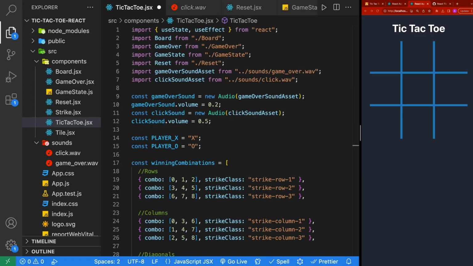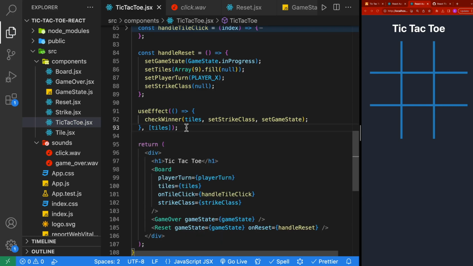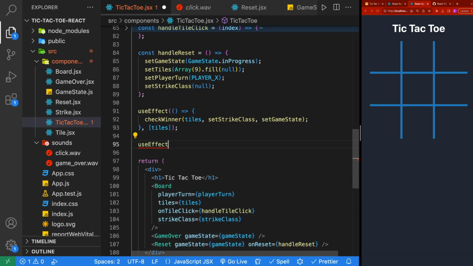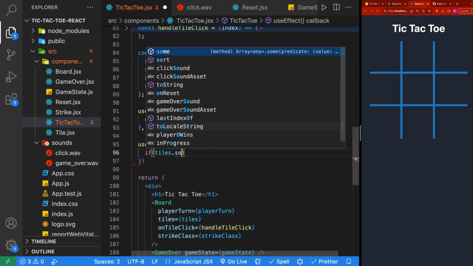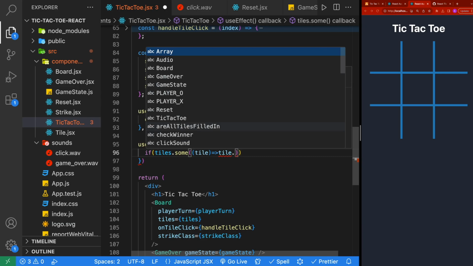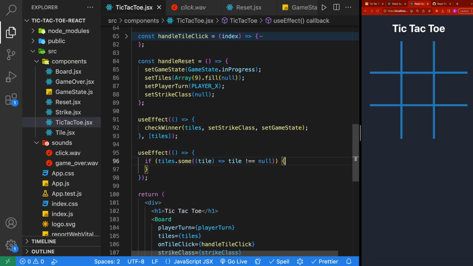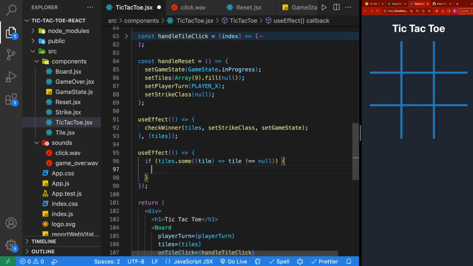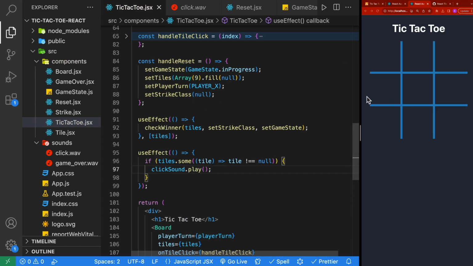In order to play our click sound and game over sound, we're going to be using a useEffect, and we're going to use one useEffect for the click and one useEffect for the game over sound. The useEffect for the click sound is going to work as follows. We'll define our useEffect, we'll pass in our arrow function. Now we're going to do an if statement over here, and we're going to do tiles.some, passing in an arrow function. And we're going to make sure that at least some of the tiles are not equal to null, which basically means that there's a value on the screen. If there's a value on the screen, like an X or an O, then let's go ahead and play that click sound. Otherwise, it's going to end up playing the click sound as soon as the board loads.